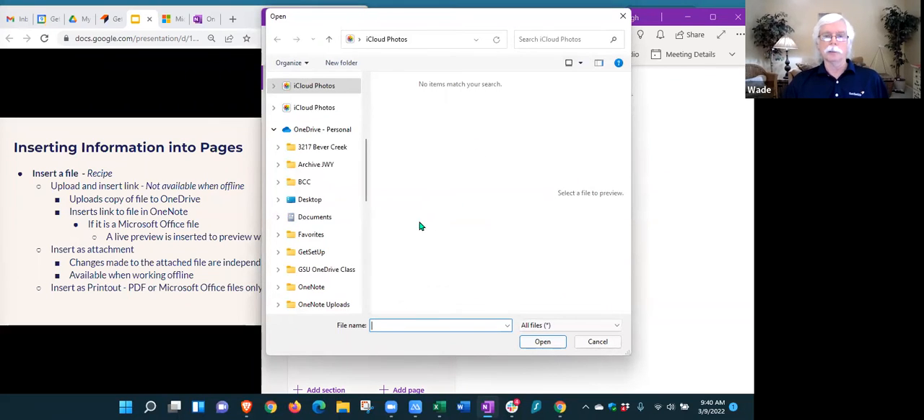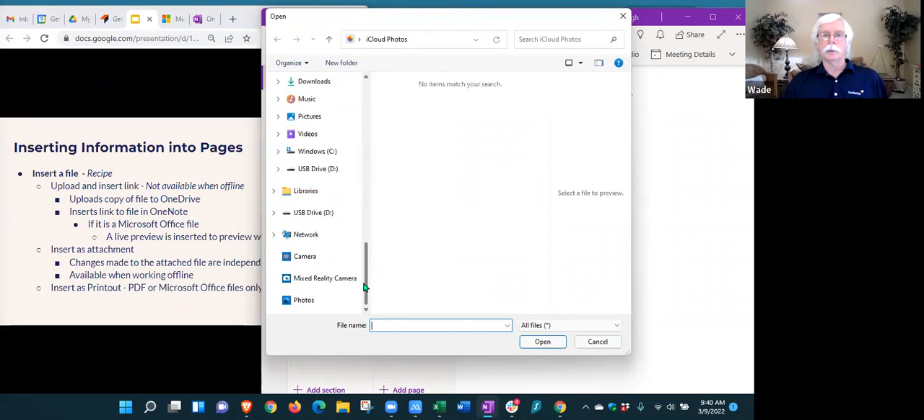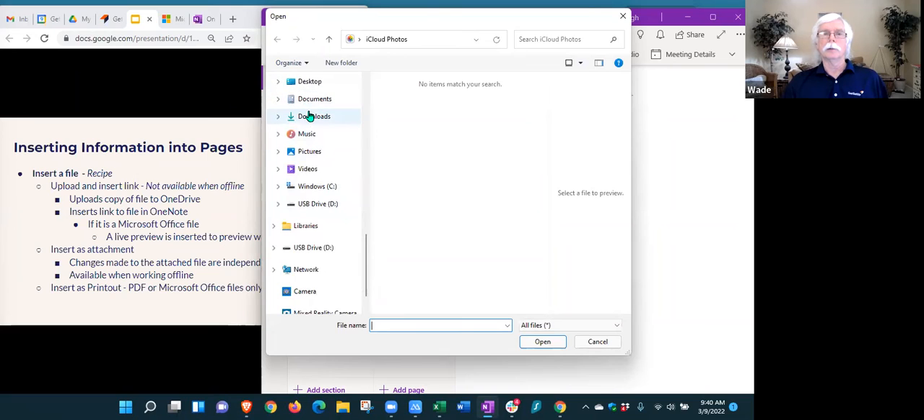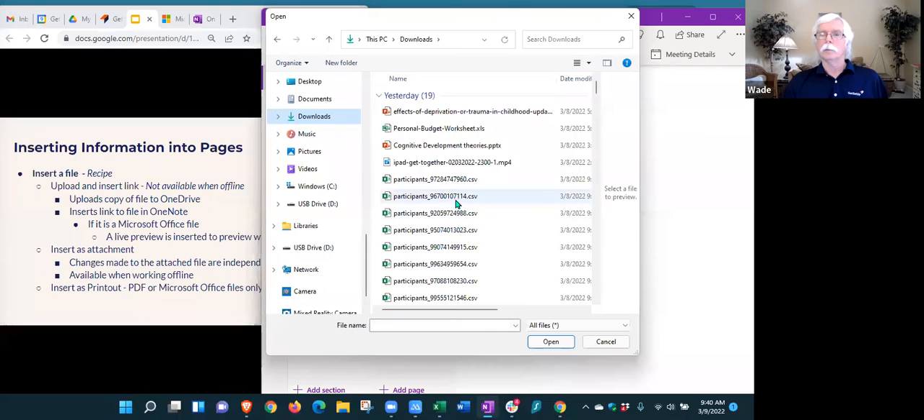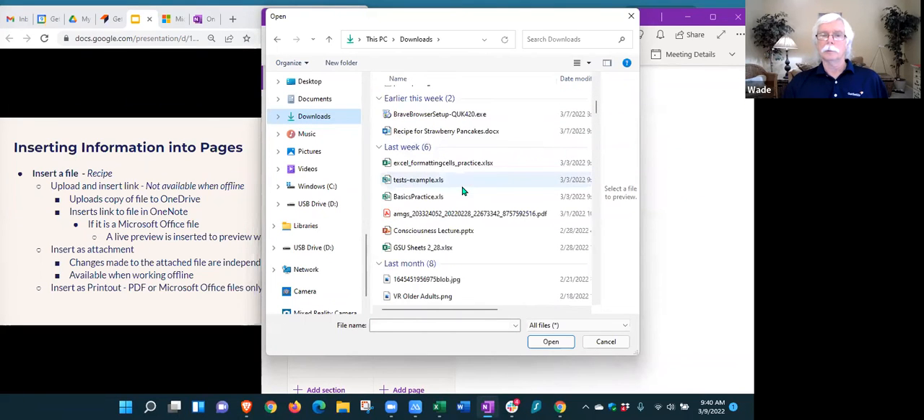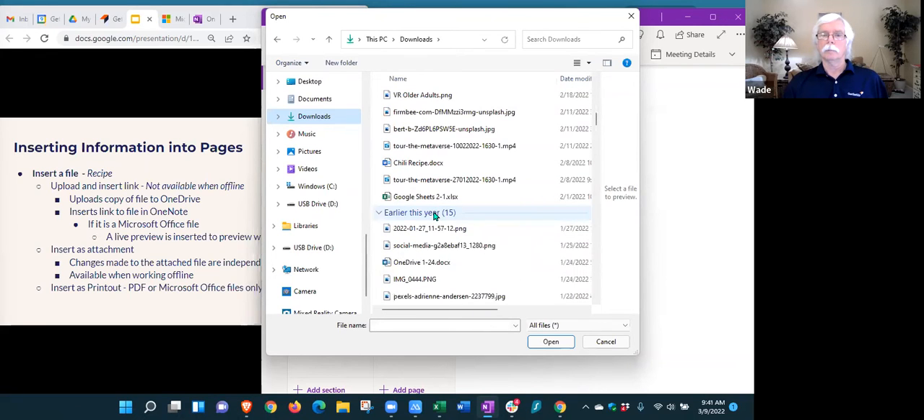And since I'm in Windows, it takes me to File Explorer, where I can go down and find what I want to insert here. Let me just go to my downloads folder and find something that makes sense to insert. I was trying to find a PDF. We'll just insert a Word document. There's a Word document. We'll use that instead. So I can open that.